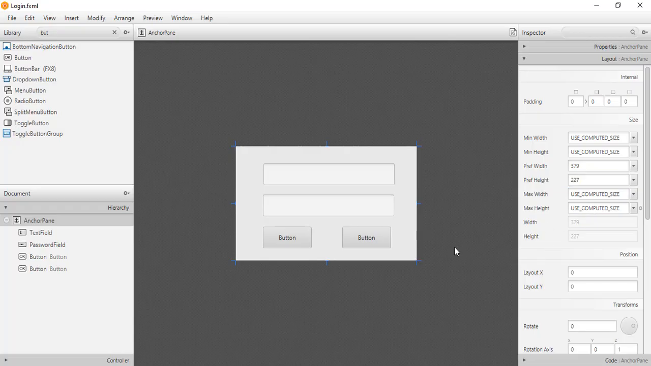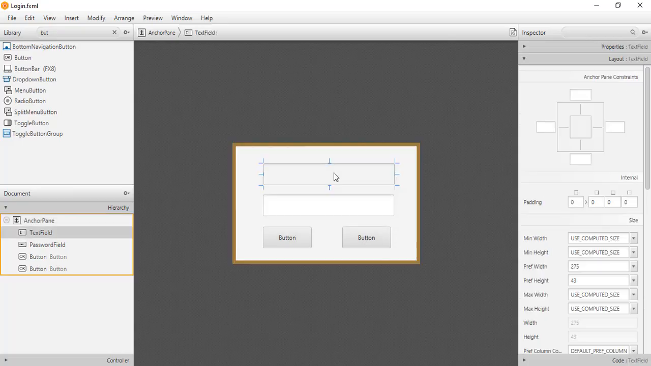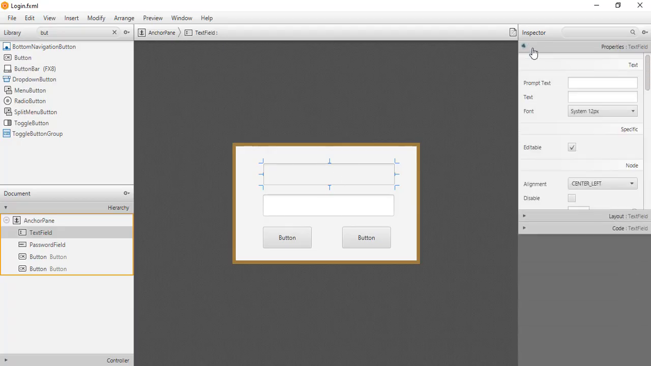The only thing we need to do now is to give our buttons and text fields some name so that we can call or reference them in our codes. So we'll start with the password. We'll select the password. Let's go to the properties first.